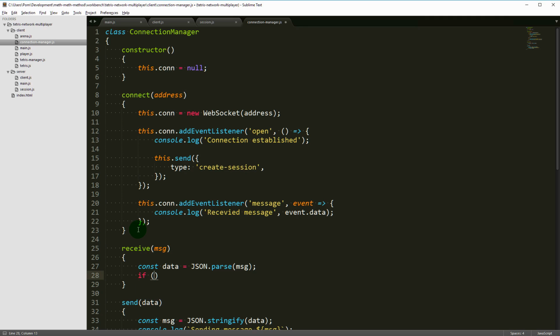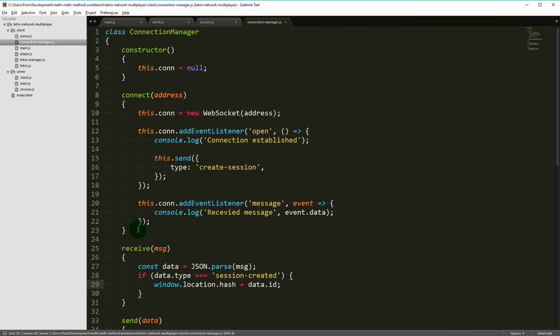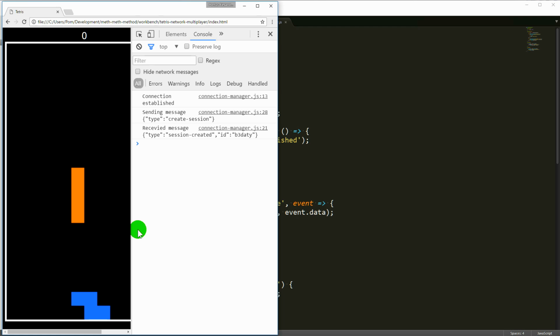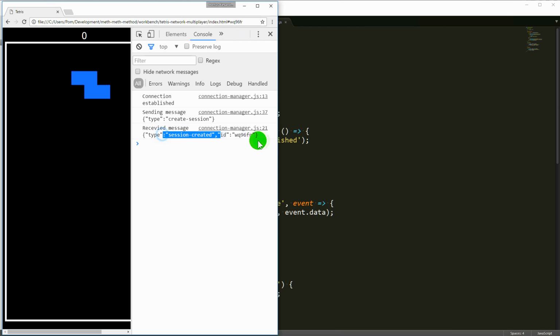And here we want to say if data.type equals session created, then we want to set the window hash to the ID. So window.location.hash equals data.id. And up here in the message received, we want to say this.receive, and we say event.data. So now let's see if this works. And we should get a hash after here when we refresh. And we do. So it got the message and it updated the browser state with the session created on the server.